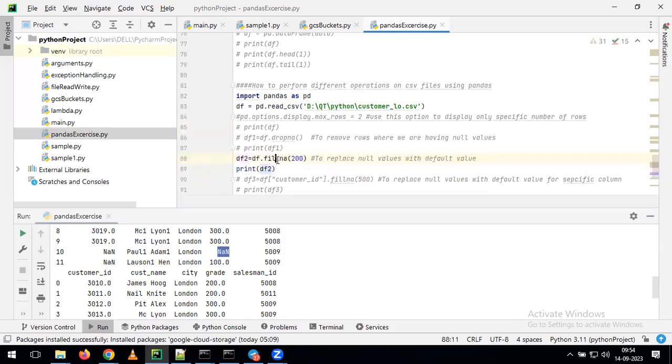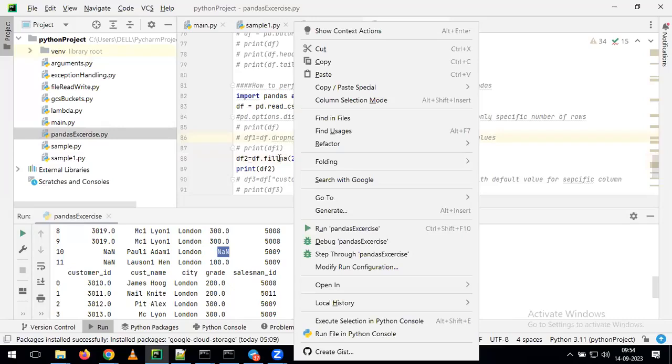So what's the method we can use? We are using the method called fillna. Fillna means wherever we have null values, we replace all the null values with 200. Now you try to give the answer. If I give this print statement, will it give 9 records or 11 records? It will give all 11 records. But in the last 2 records, what will happen? Wherever we have null values, it will replace them with 200. Let's see that.